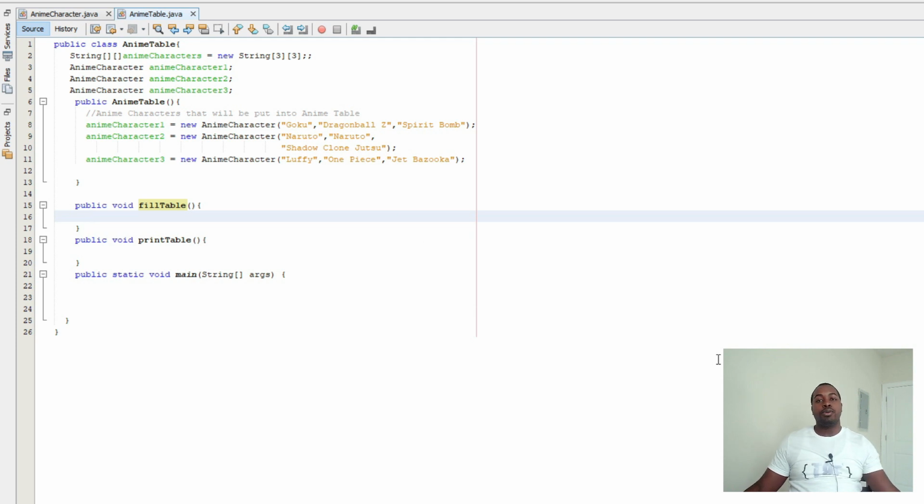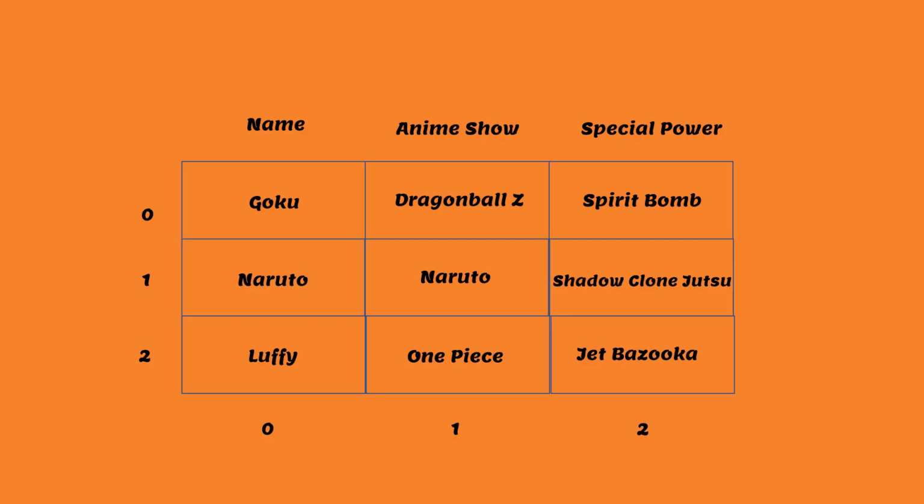So, before you print out your 2D array, you need to fill it in with what you want inside of it. For our array, we need to fill it in with three anime characters. And before I show you how to fill in our table, I'm going to show you an image of what the table should look like by the time it's over. So yeah, this is an example of what the table looks like. It's going to be 3 by 3, a character in each row, and then the character's attribute in each column.